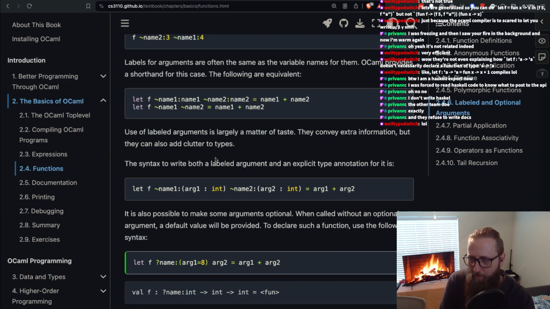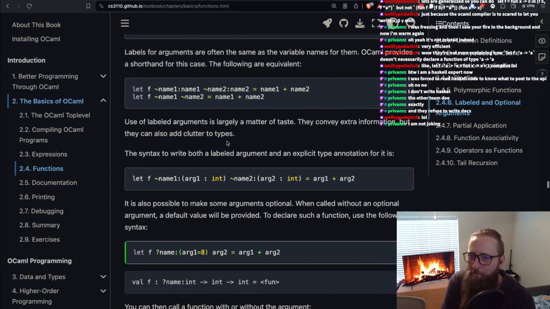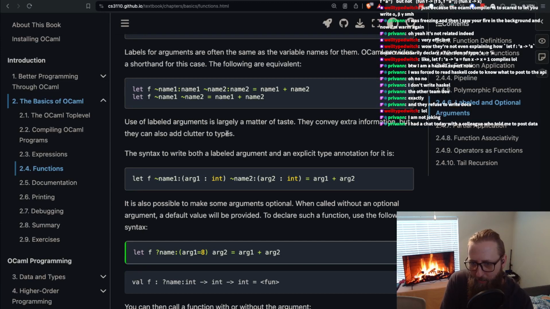I don't write Haskell. The other team does, and they refuse to write docs. Yeah. Classic Haskell programmers. The code is self-documenting. Why would you need docs when you can just look at the type? Just look at the type.